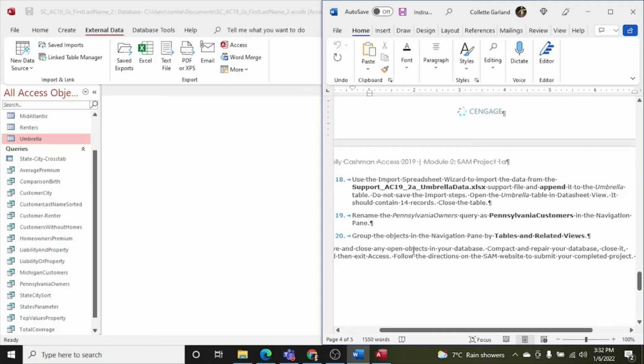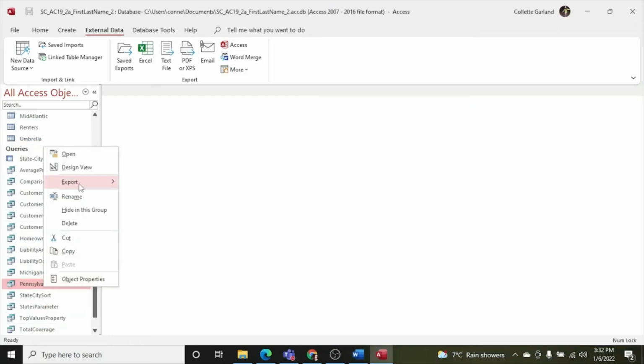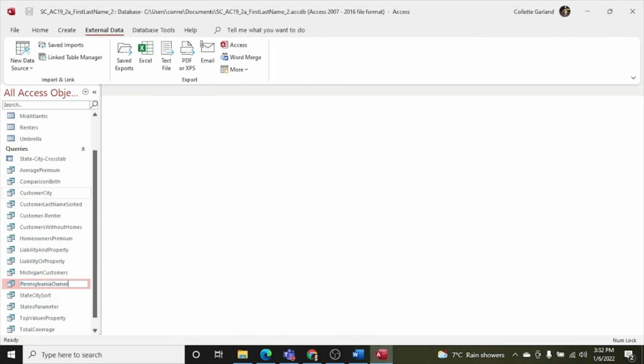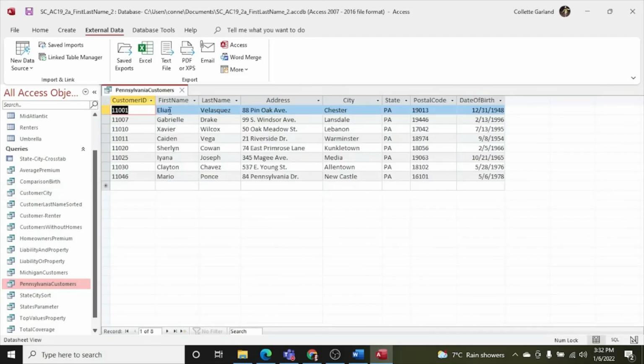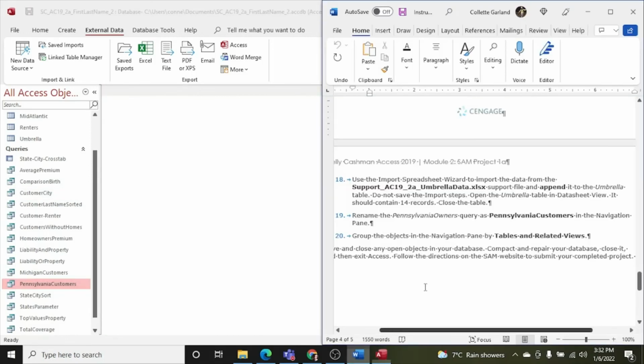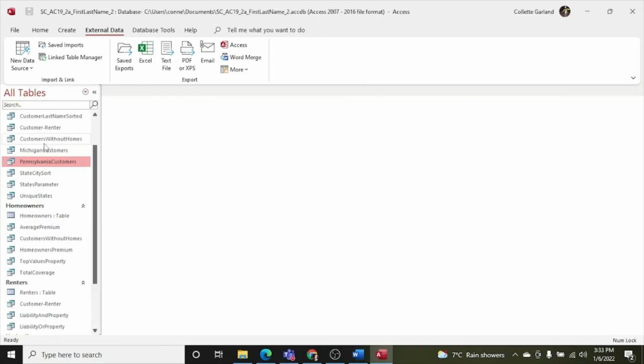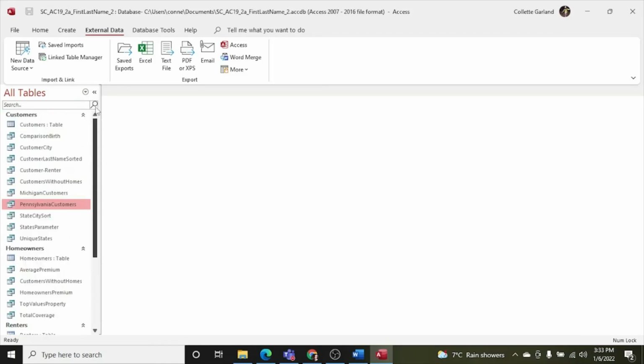Step 19, rename the Pennsylvania owner's query as Pennsylvania customers in the navigation pane. So Pennsylvania customers instead of owners. Pennsylvania, Pennsylvania. Right click, rename. Enter. Woo, I hit enter twice. That's why that happened. Step 20, group the objects in the navigation pane by tables and related views. Tables and related views. There we go. So now it's all switched up.